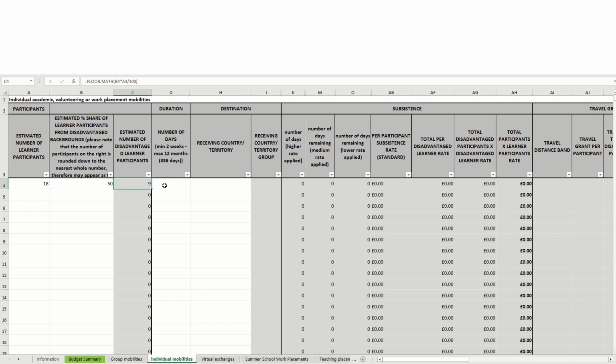We then need to add in the duration of the visit. So in this case, the participants are undertaking mobilities for 2 months. As I mentioned, 28 days is a month for TIFE. So that would be 28 times 2, which is 56. They'll be travelling the day before the placements begin, so they've got 1 additional travel day there. They'll be flying home the day after the last day of the placement, so I can add 2 travel days in this case. So 56 add 2 is 58.